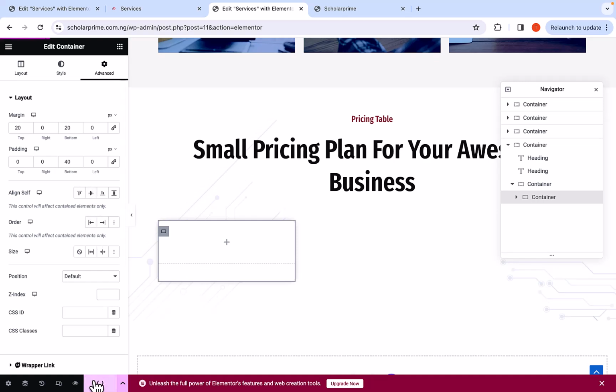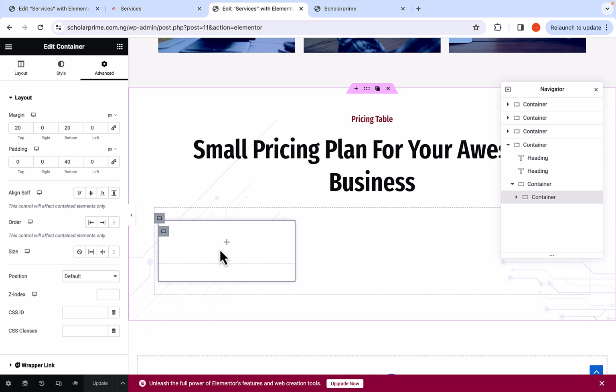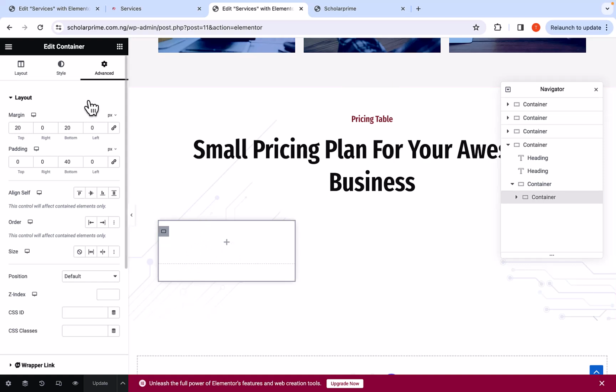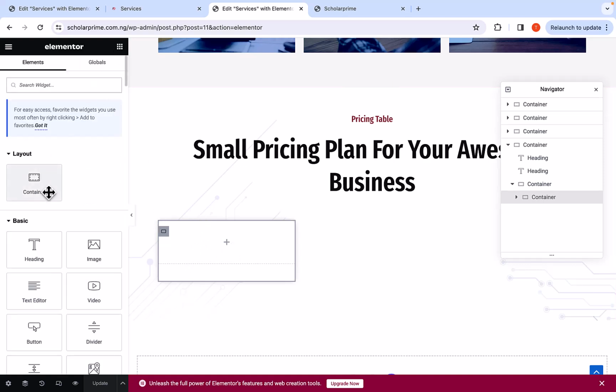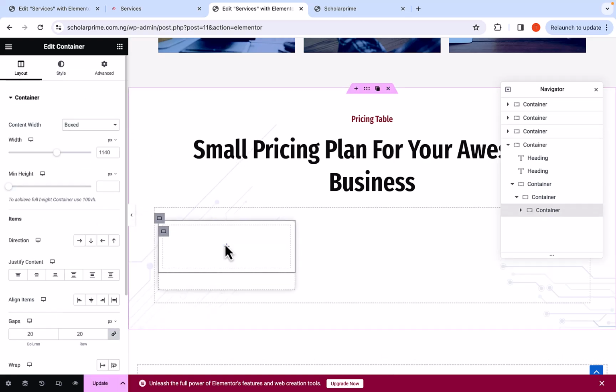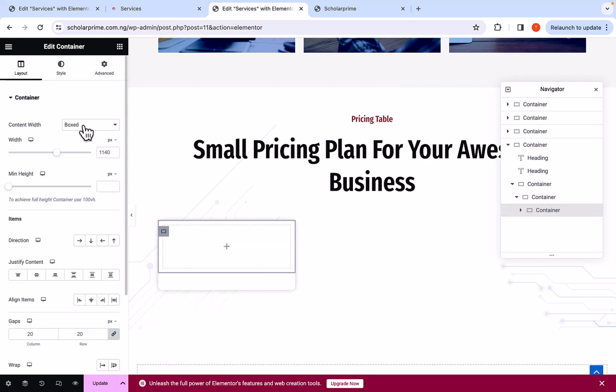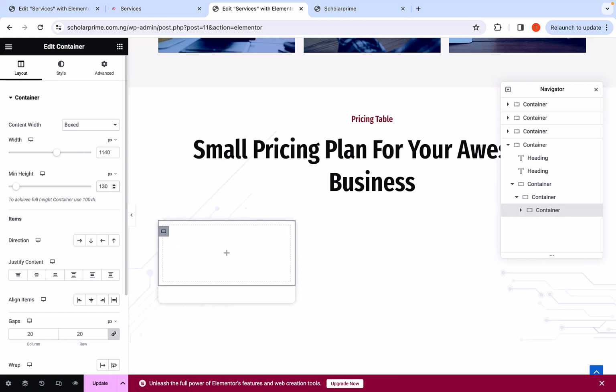I'm going to update it. Don't forget to update your work. So I'm going to add another container inside this container. So I will come over here, then I'm going to drag in this container, then drop it here. So this container, I'm going to leave it to be box. So the minimum height, I'm going to set it to be 130. So I'm going to set justify contents to be center.